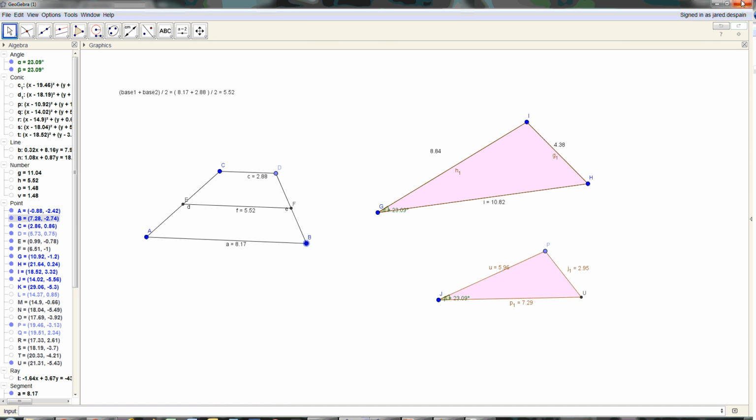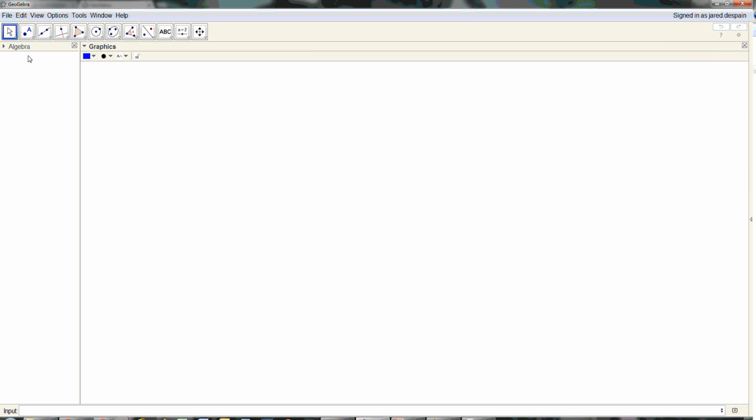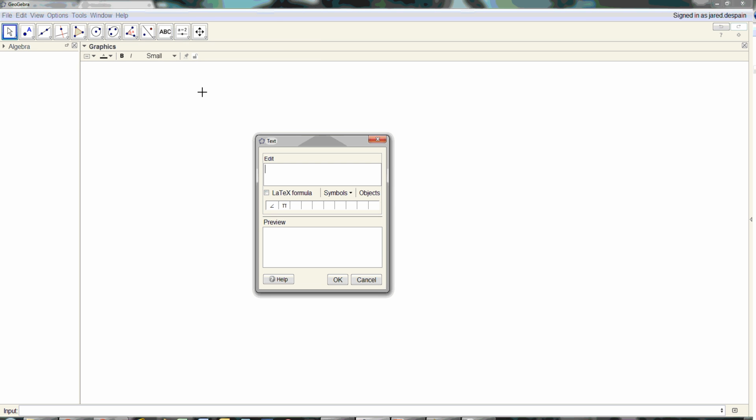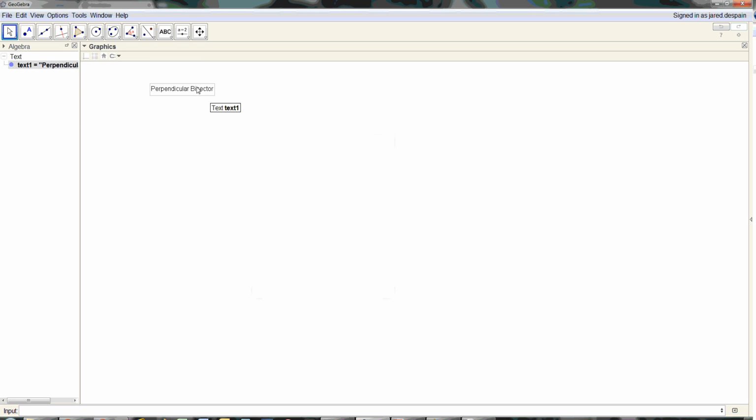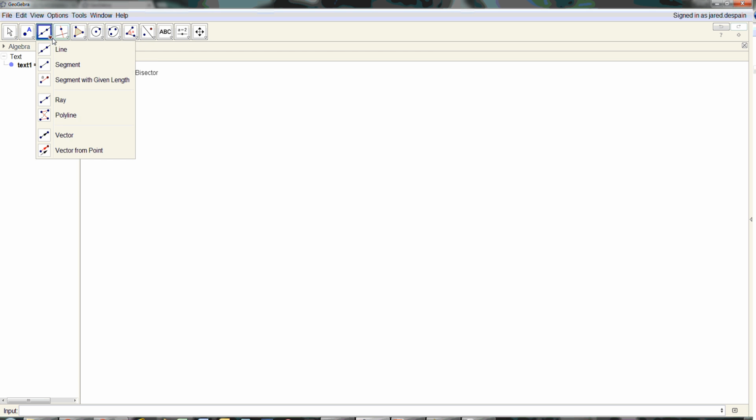Okay, I've got this other page, and I think I'm going to close this one. So the next thing I want to do is I want to see if we can just do a perpendicular bisector of a segment. So I'm just going to put some text. So let's see if we can do the perpendicular bisector. So very common compass and straight edge construction. So we're going to start out, let's get a segment. So I'm going to go to my line tool and grab a segment.